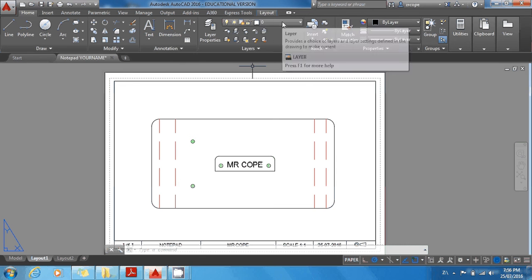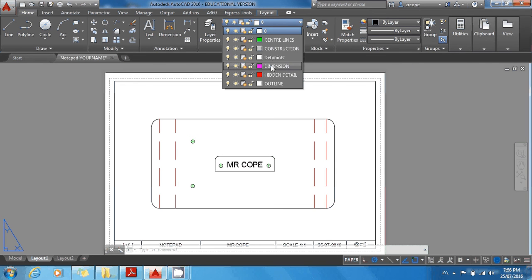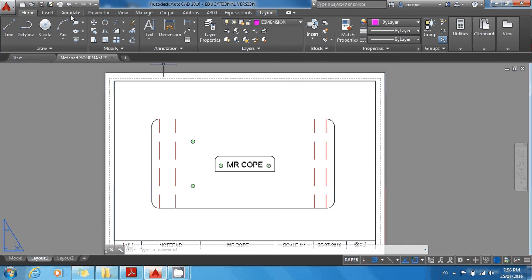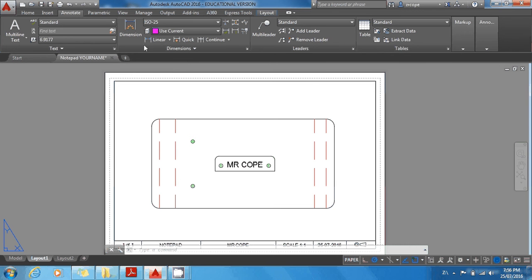Switch your layer type to dimension. Now go to annotate on the top of your keyboard. Make sure that your dim scale is set to 1. So we're going to type in the bottom, dim scale, enter, and type in 1.